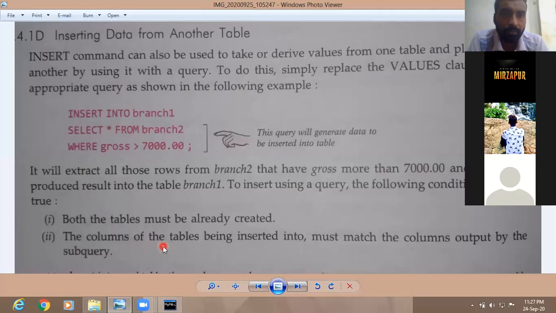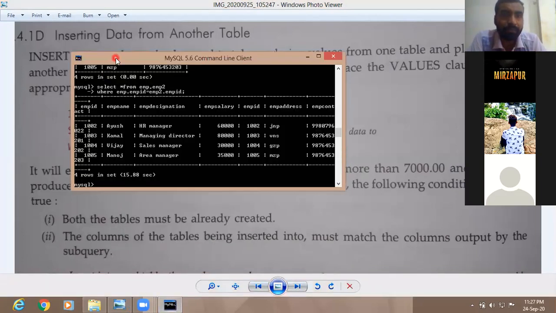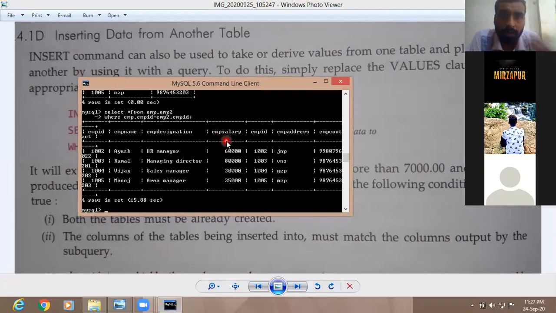Now kindly see. Here we have a table. Okay. Can you see the SQL screen? Kindly reply me. Can you see the SQL screen?